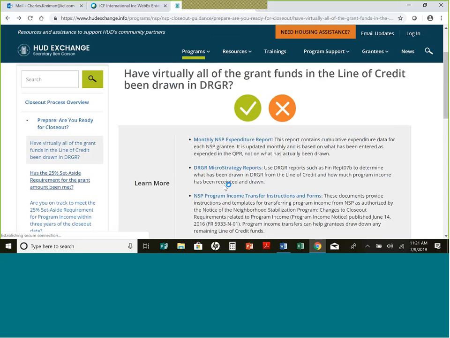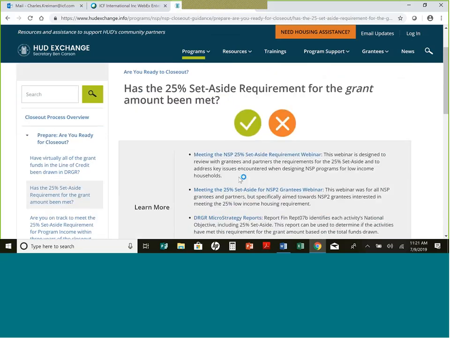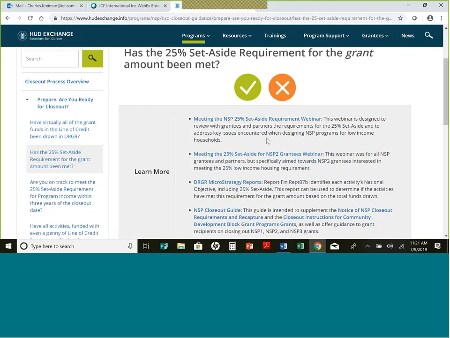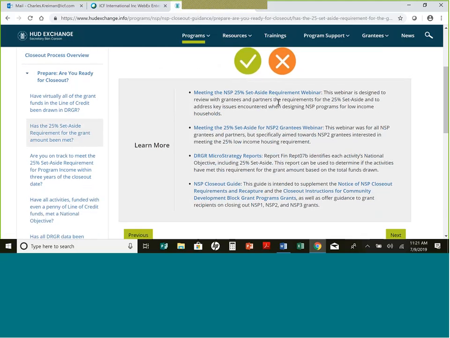And now we're looking at the 25% set aside. There is a series of webinars. The two webinars that you see here are similar. The second webinar, as indicated, aims more towards the NSP2 grantees. It emphasizes some of the issues of dealing with multiple partners, although many of you who are NSP 1 and 3 grantees also have been dealing with multiple partners, especially the state grantees.